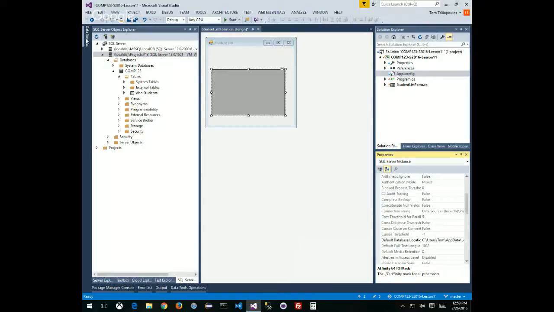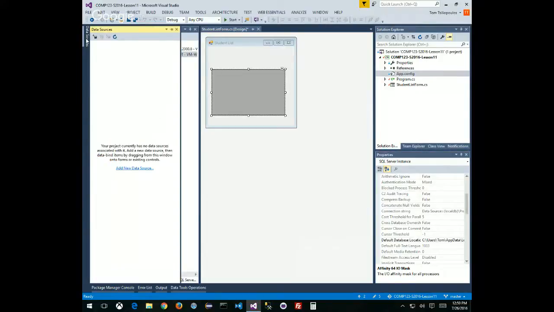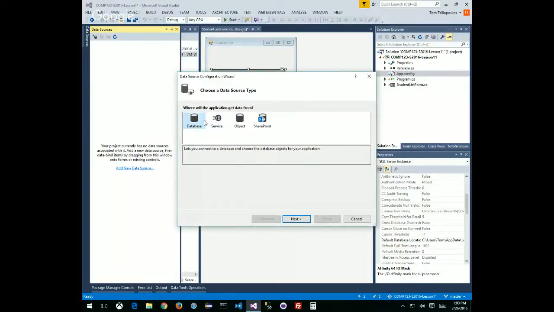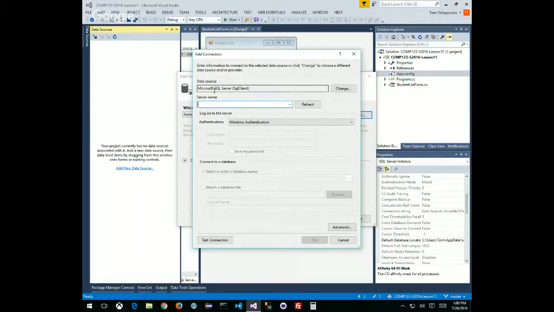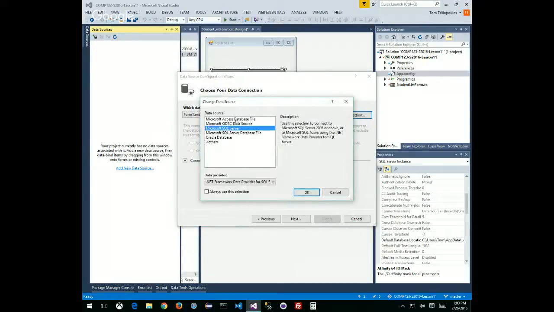Now that we have that, I can make my data source. Let's do the data source this way. Add new data source, same thing we had before. Here's my database. Go next. Here's my data set. Go next. I want a new connection, and now it has to say Microsoft SQL Server, not the other ones. Remember, if you're here, make sure you pick Microsoft SQL Server.